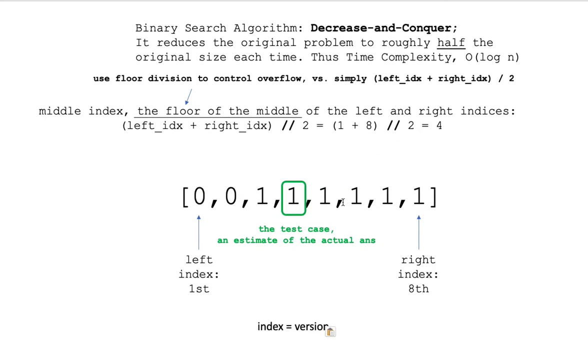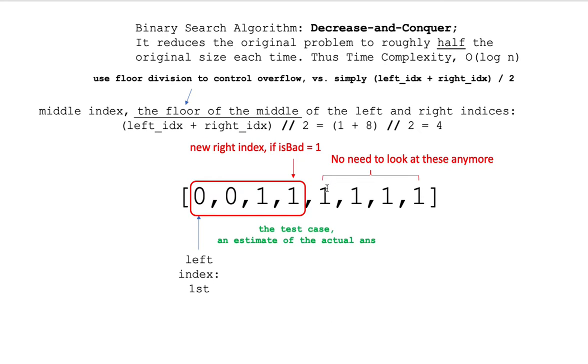In contrast, if the middle element is truly a bad version, we are pretty sure all the follow-up versions must be bad, and there's no need to look at them anymore. So we reduce the problem to only the left half chunk, because we still don't know where the bad begins. But at least we know the middle element is bad. So we move the right index to the middle element.